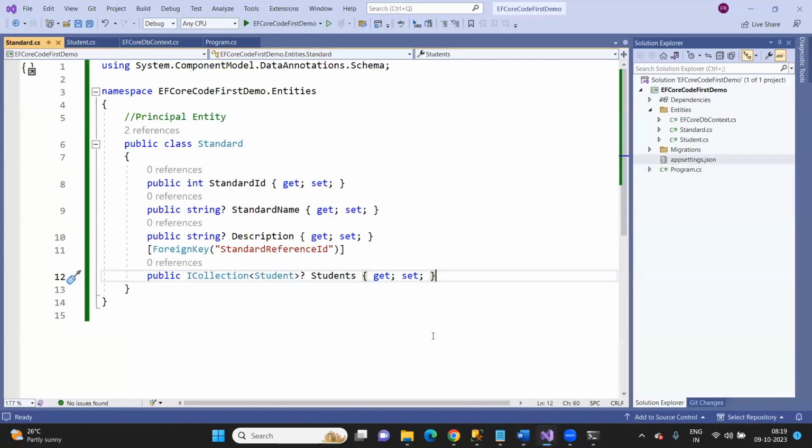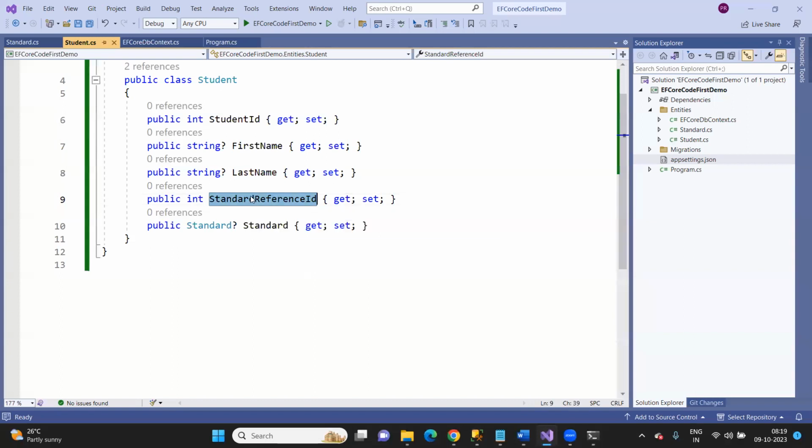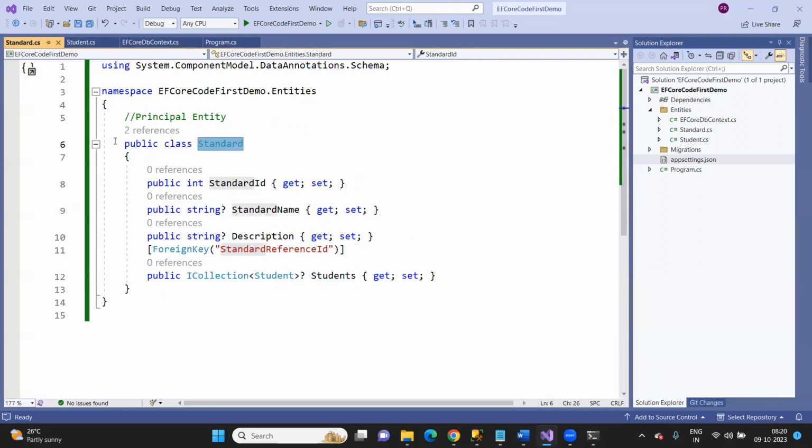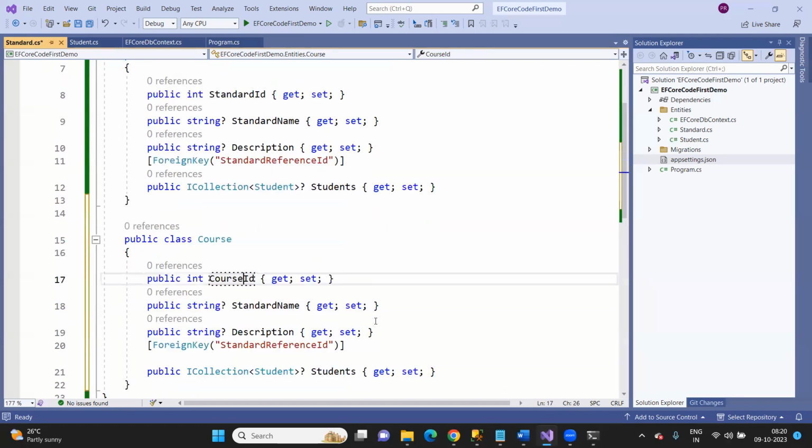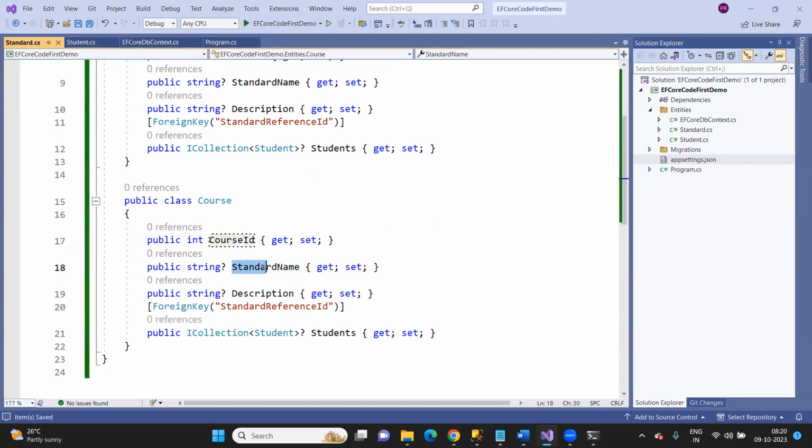See, in that case, what is your intention? In this case, this is one entity, and for this entity, standard reference ID is a foreign key which is pointing to the standard entity. Let's say you have another entity, instead of standard, let me call it a course. Here I'm applying course ID, the course name, the course description, and the list of students.